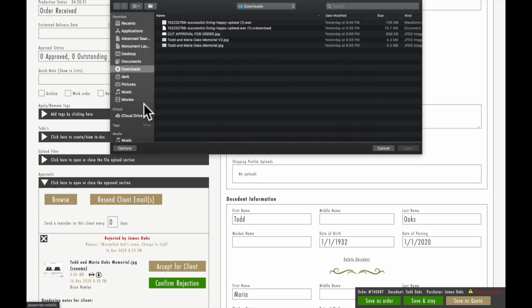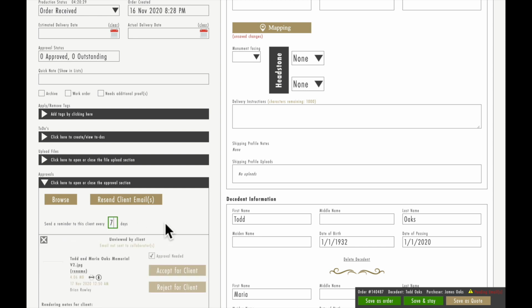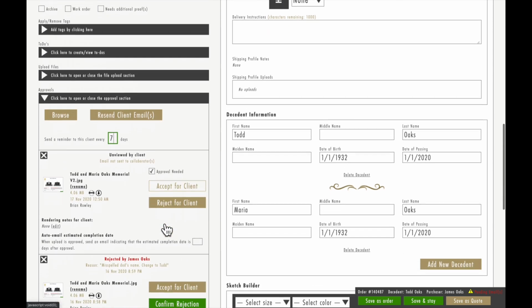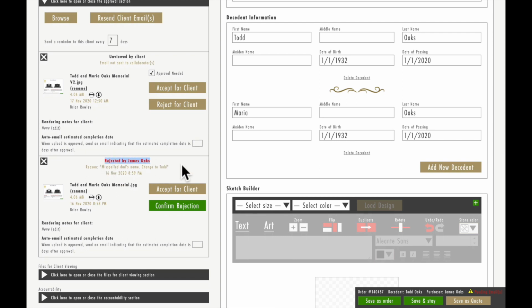Anything you need the family to approve can be uploaded into the approval section. You can even ask Kenektive to resend the request for approval email until the family has either approved or rejected the file. A history of the approvals is kept on the order, and you can see who approved the files or why the file was rejected.